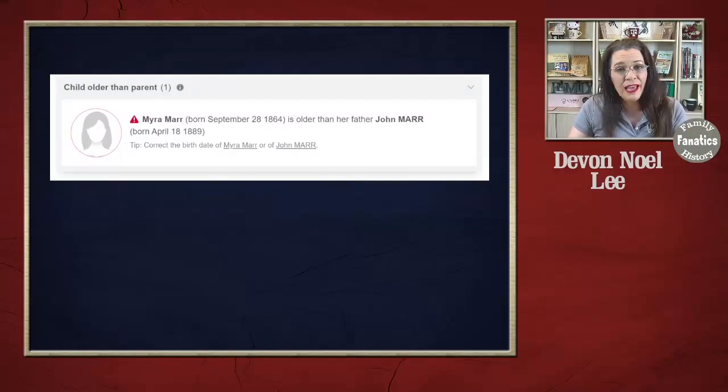I was so surprised to see some of the mistakes from the family tree that I imported from another platform. Let's take a look. Now, some of them might be accurate and you just need to go make a change, or you can mark it as not a problem.